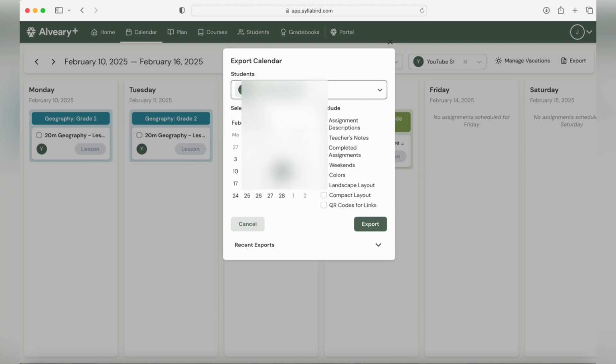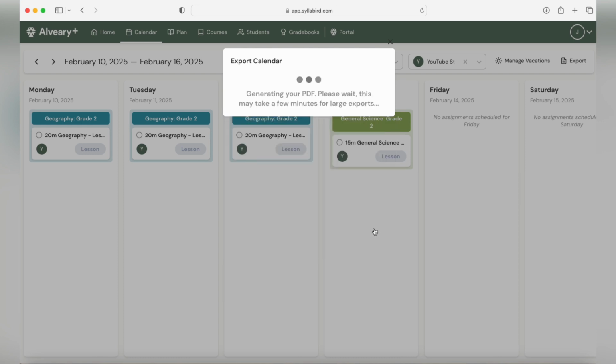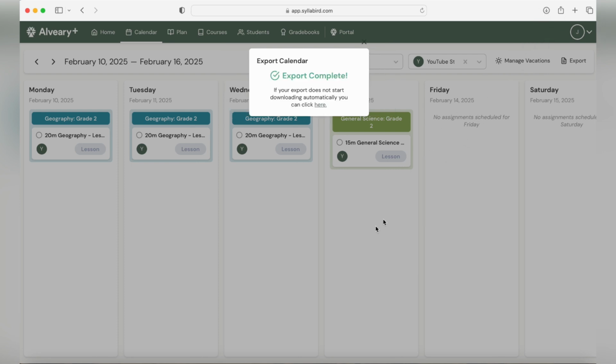I'm going to filter the student down to YouTube student, and I'm going to do Monday through Friday. Now I like to include assignment descriptions. You need those if you want it to tell you what to do. I try to do the compact layout to save space on the paper. And then I do the QR codes for the links. I'm going to hit export. And it takes just a second for that to happen.